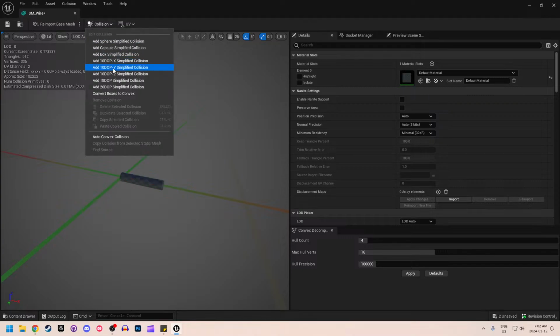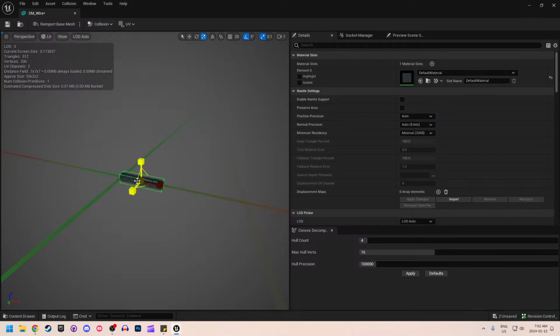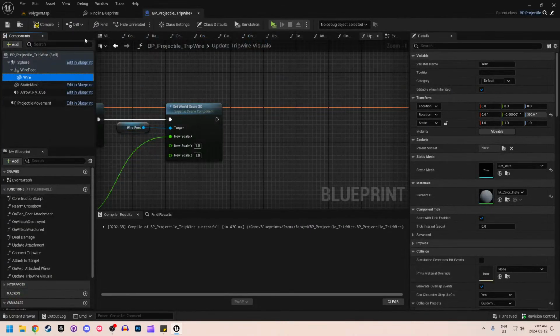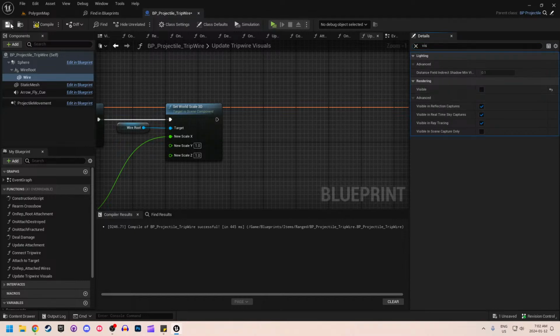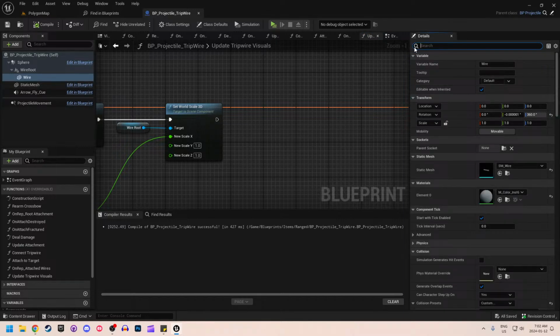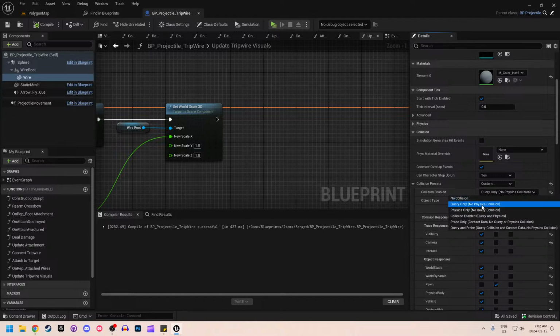So I do want to change it. I want to add basic box collision, and I want that box collision to just be a little bit thicker. So that's cool, and then what I'm going to do, that's fine, and so the visibility for this is off by default, and so is the collision enabled check, so it's not colliding either.